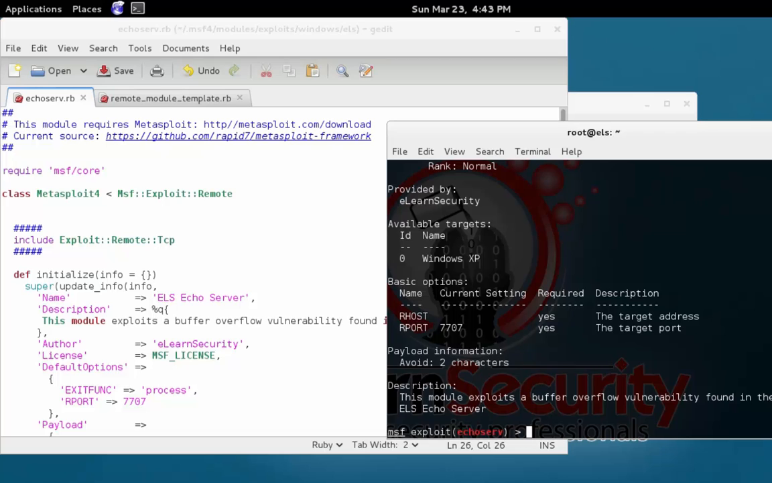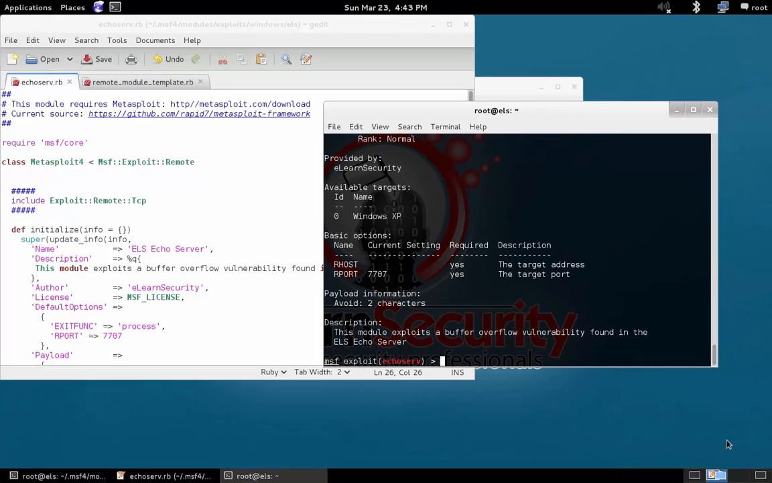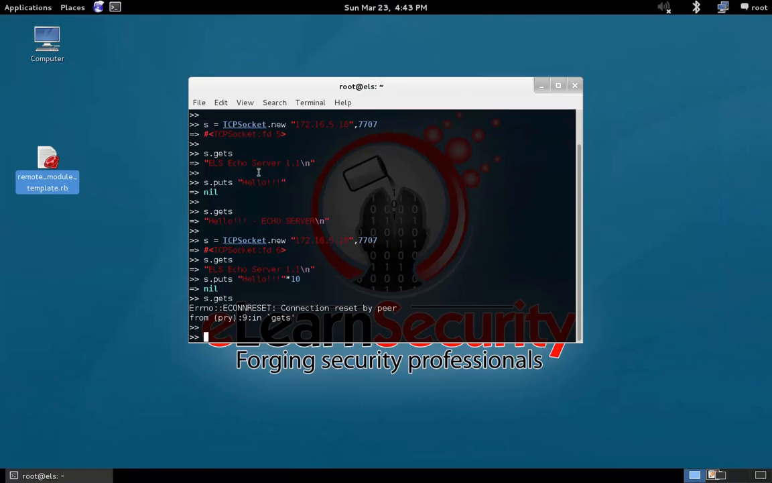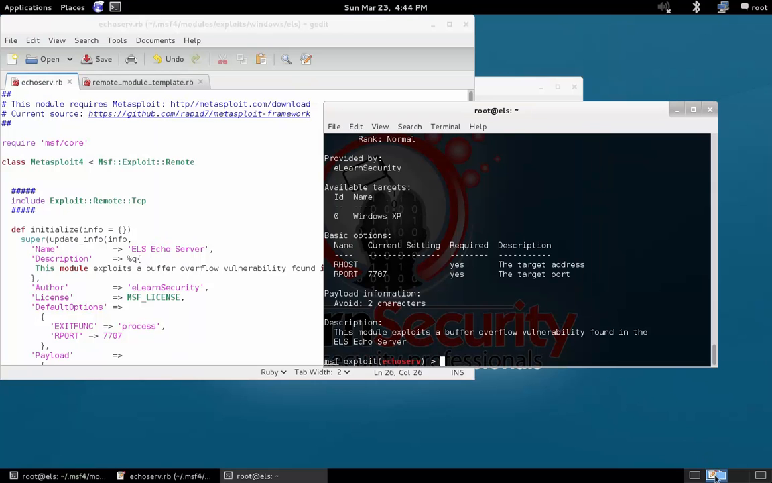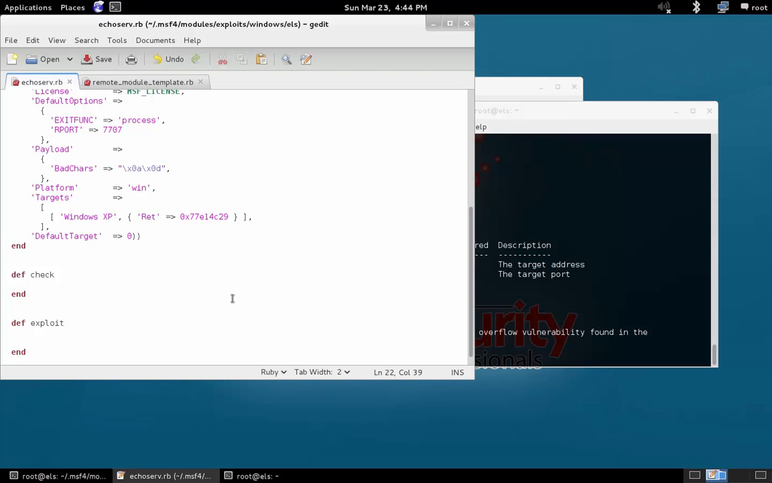Now we're ready to write the check method. Remember that check is an optional method. You can avoid writing it, but it may be very useful if you want to know if the target service is vulnerable. But how can we establish if the target is vulnerable? Do you remember the banner coming from the service? As you can see, it is ELS Echo Server 1.1, so we can use this banner to establish if the target is vulnerable. Let's move back to the module.